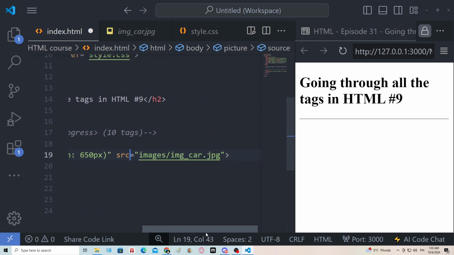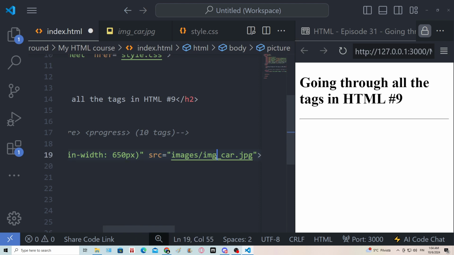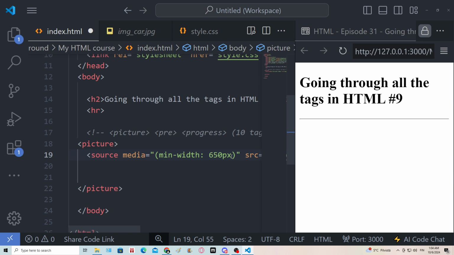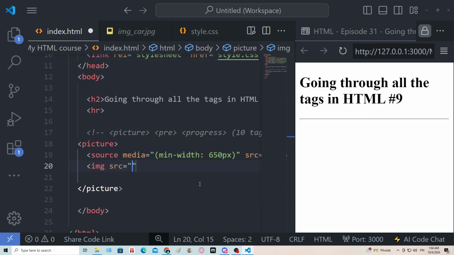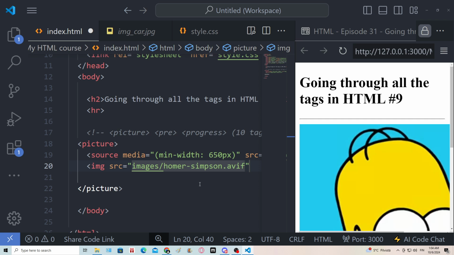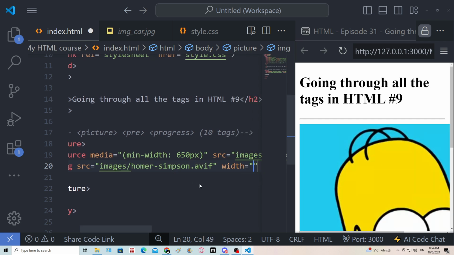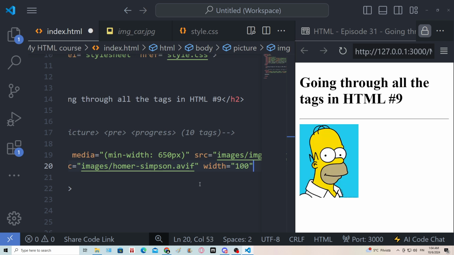Oh yeah, but I'm going to need one more element. So this picture will only be shown when the screen width is less than 650 pixels. So let's add an img tag, and the source will be images, and let's take Homer for this. The width will be 200 or 100. Alright.